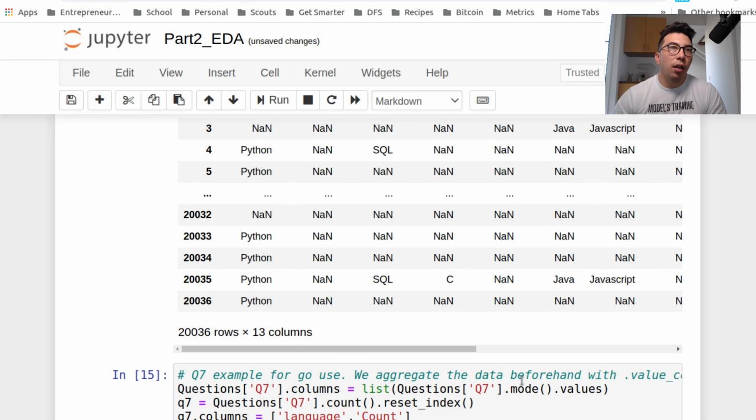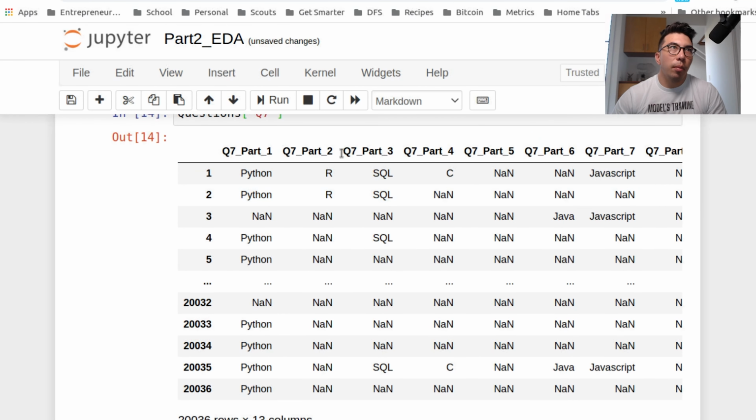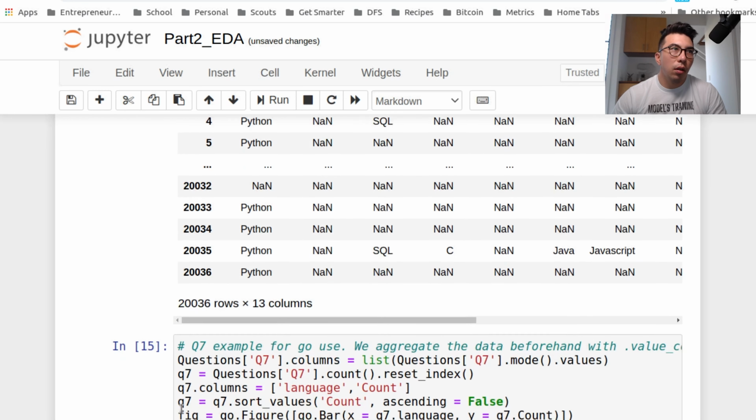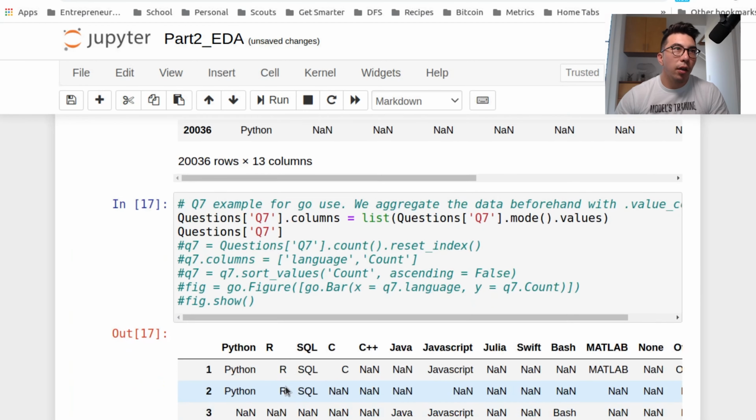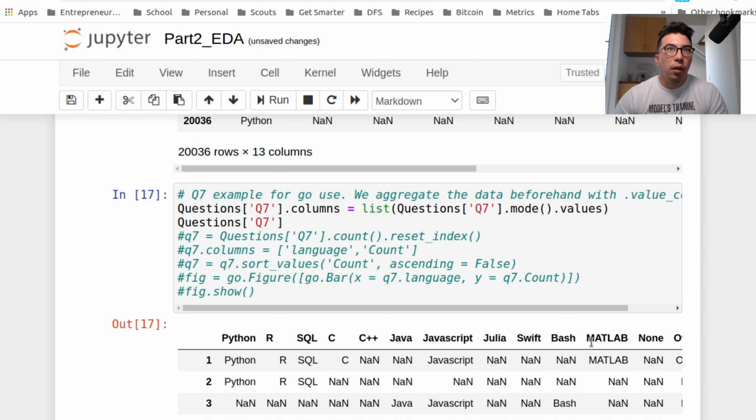Sorry, I renamed the columns up here with the language they represent. So let's just show what that looks like real quick. There we go. So now we can see the columns have changed there.